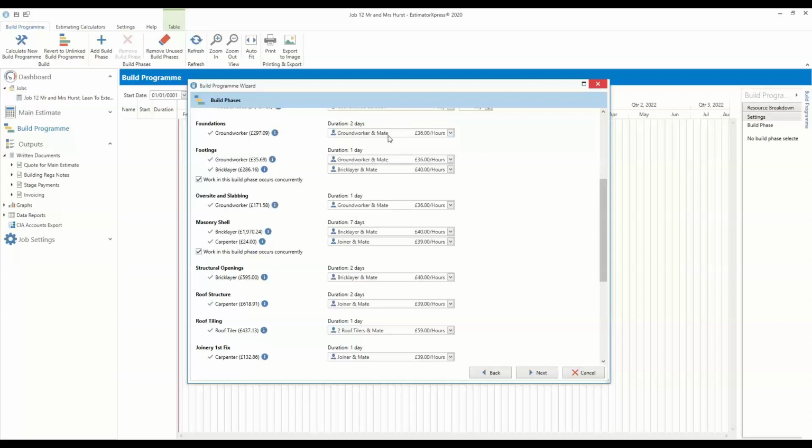You can see we've got a ground worker and mate specified at a cost of £36 an hour. The total cost is £297, and the duration of the foundations phase is 2 days. So what the software is doing here is working out the duration by dividing the build phase cost by the cost per hour, and that gives us this 2-day duration.